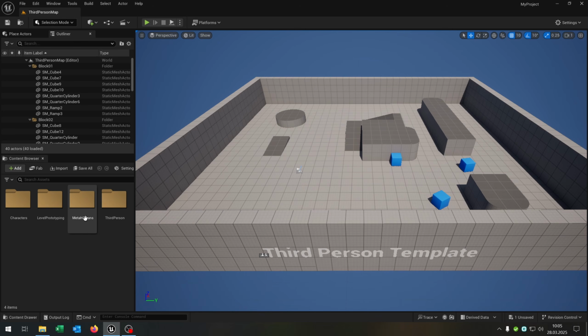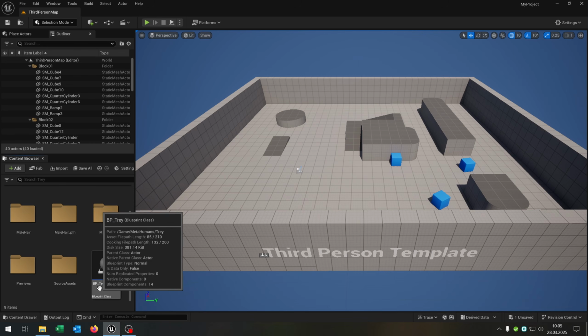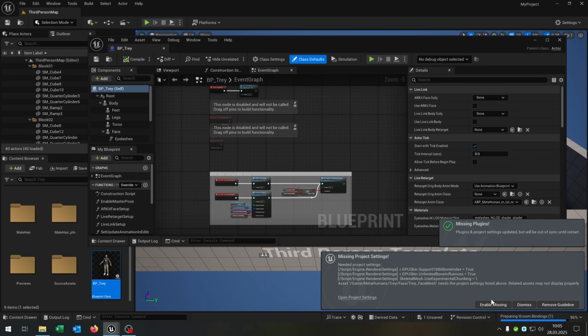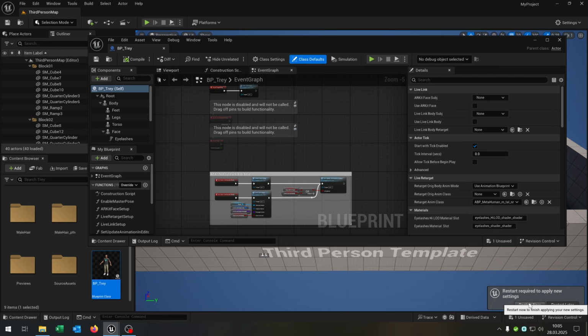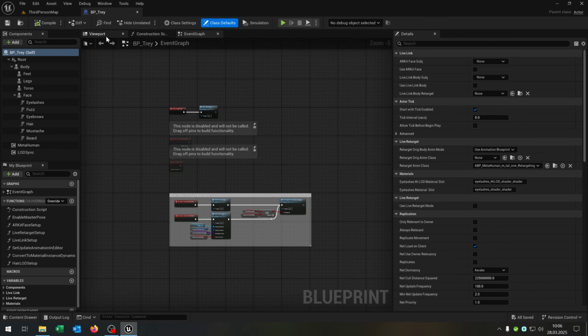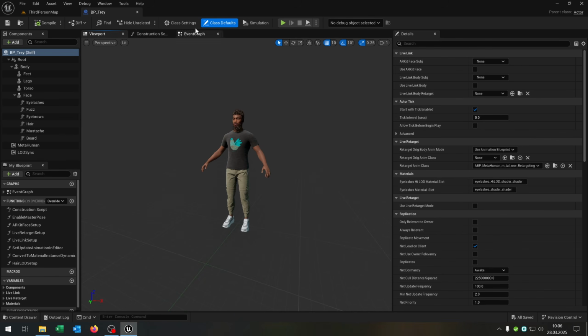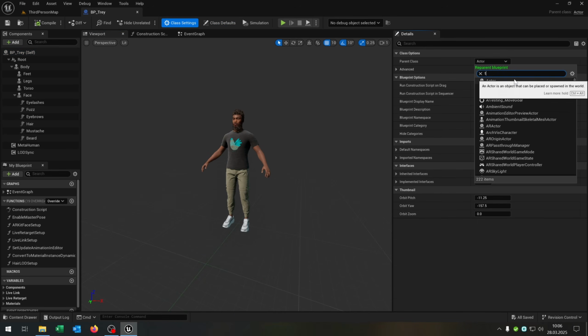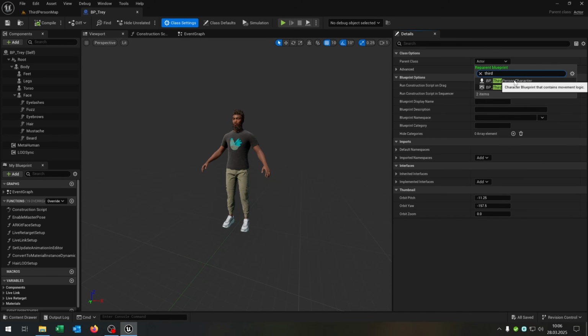Now we got a new folder called MetaHumans. We open this up, open the person, in this case Trey, and open up the blueprint. It will ask to activate some plugins. We do that, and then we restart the engine. Back inside the Unreal Engine, we open up the blueprint again and go straight to the viewport. Then we select the class settings here and select the parent class to our third person character.